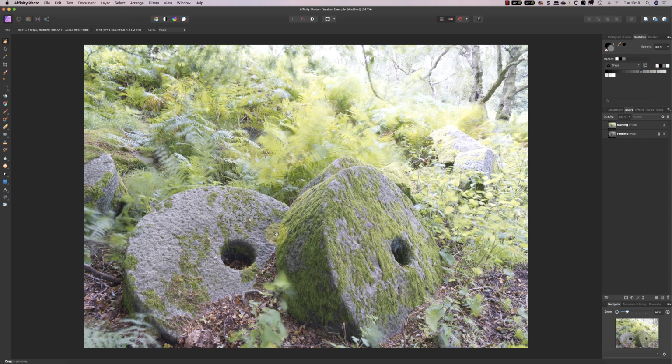Now the other thing that you can see in the image is that there's a lot of movement in the ferns and the trees here. That was deliberate on my part. I wanted to create a longer exposure so that we've got this contrast between the stones, which are very stationary, and the surrounding foliage. That again is something that we can look to enhance, so we'll probably keep the stones very sharp and rough, and we'll make the surrounding foliage quite soft.